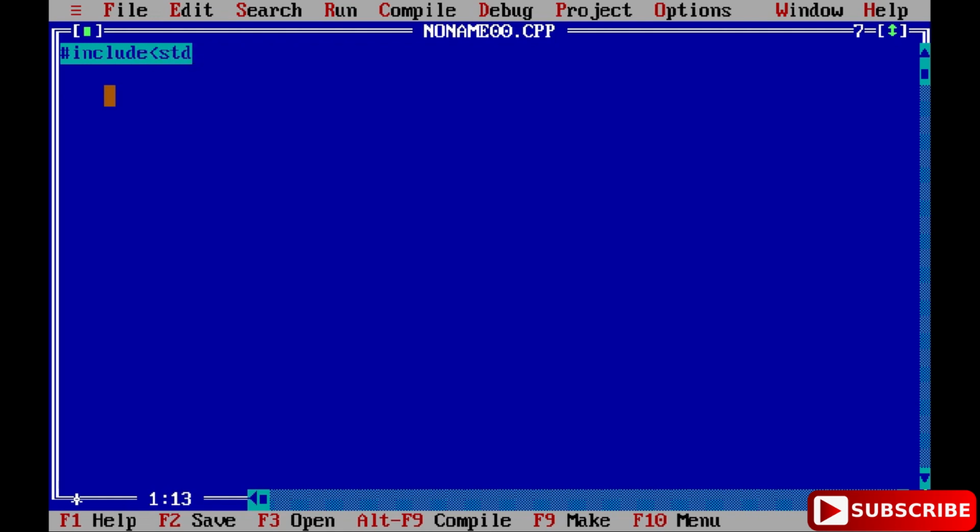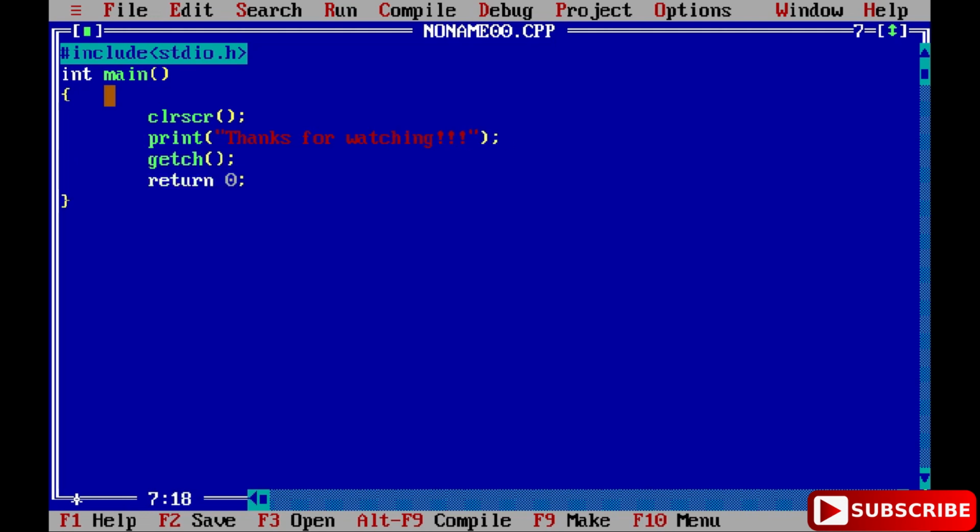I'm going to write a simple code which is going to print some message. For that, I'm including #include <stdio.h>, and after that I'm writing int main, that is the main function, and a curly bracket, and there I'm going to write clrscr, which will clear my screen. And then I'm going to write a print statement which will print my message, and after that I'm going to write getch and return 0 because I have given the return type as int. So my program is done.